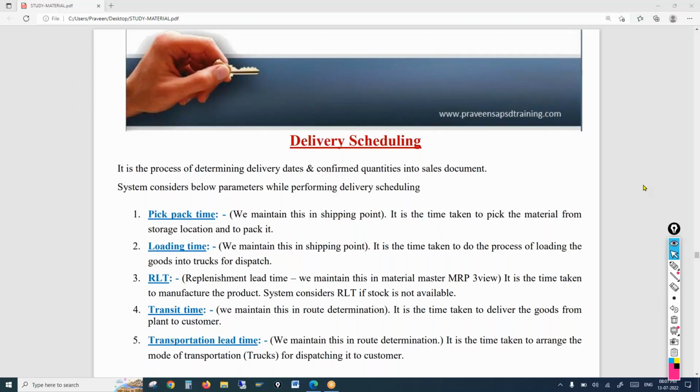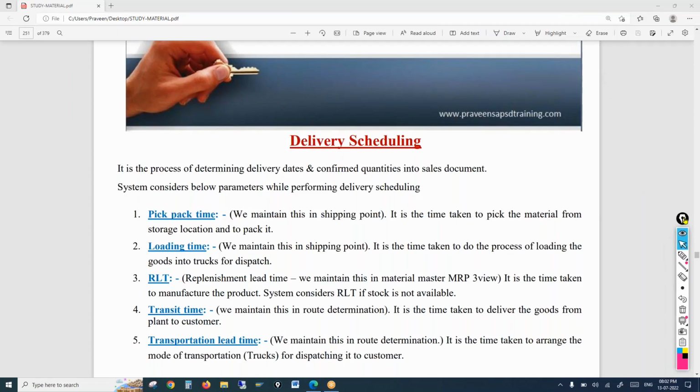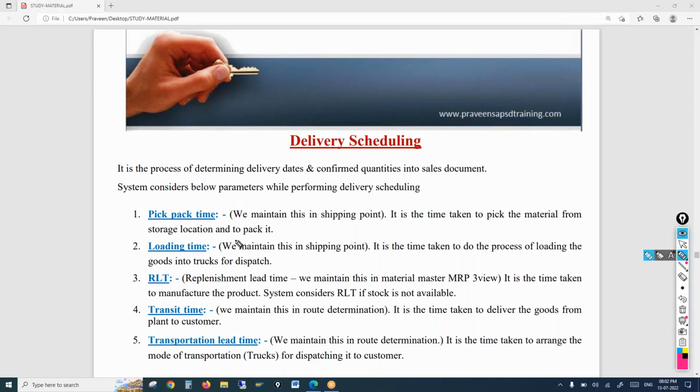Free goods, and we finished discussing about free goods. Today we'll discuss a new concept which is delivery scheduling. So delivery scheduling is part of availability check. So let's see how this delivery scheduling works.